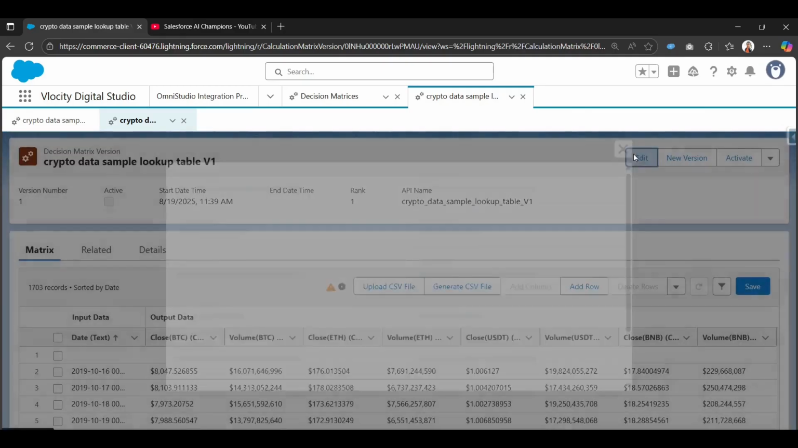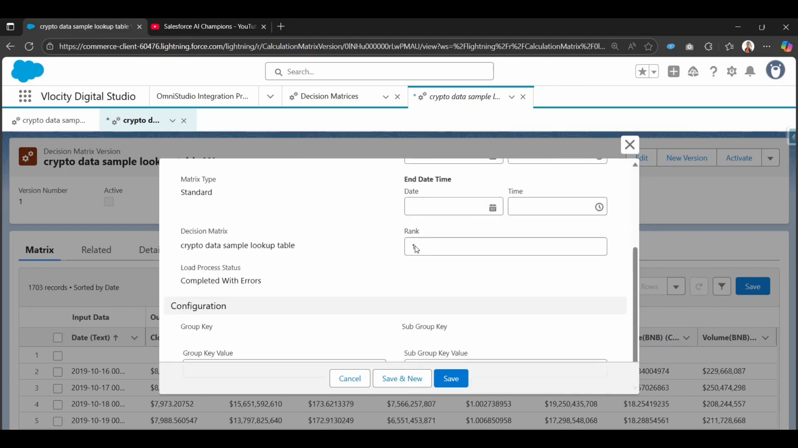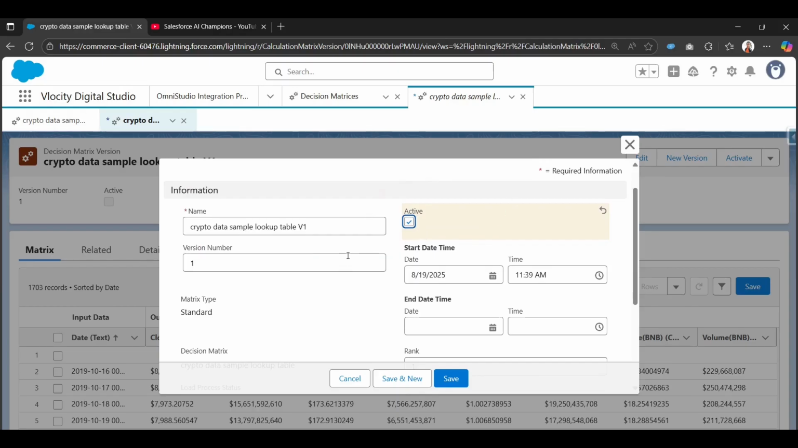And we can make this decision matrix active, so that we can invoke the decision matrix from an expression set, or from the OmniScript, or from the flow. Those kinds of scenarios we can test. I have also already created a couple of tutorials on how to invoke a decision matrix from Salesforce flows or from OmniScript. I'll be adding more tutorials as well in this regard.